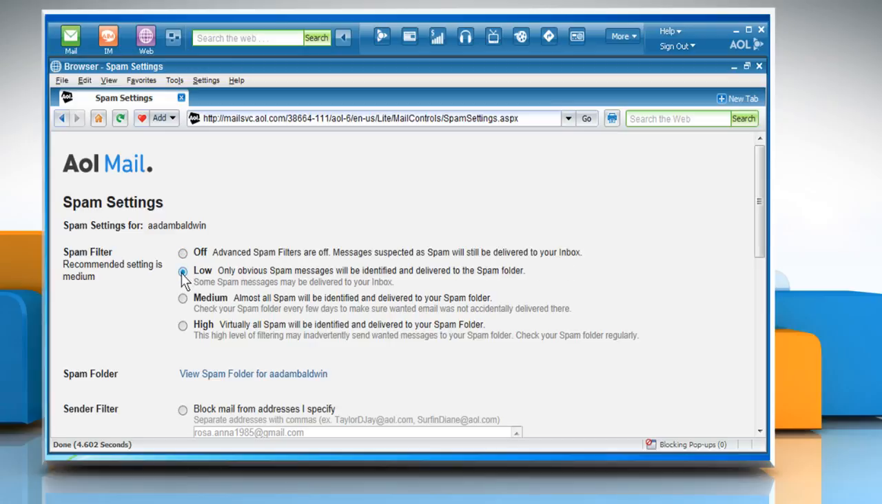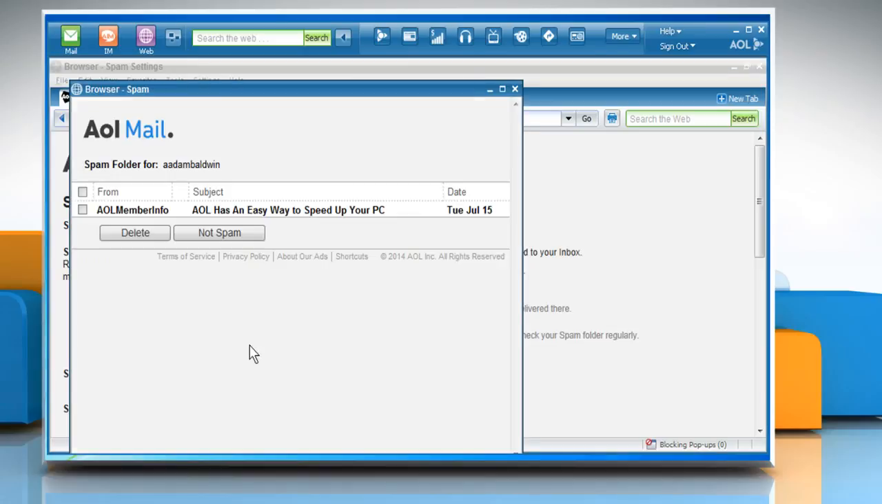Select the Low radio button if you want only obvious spam messages to be identified and delivered to the spam folder. Select the Medium radio button if you want all spam to be identified and delivered to your spam folder. If you want virtually all spam messages to be identified and delivered to your spam folder, select the radio button next to High. To view the spam folder for your account, click on the View Spam Folder link.